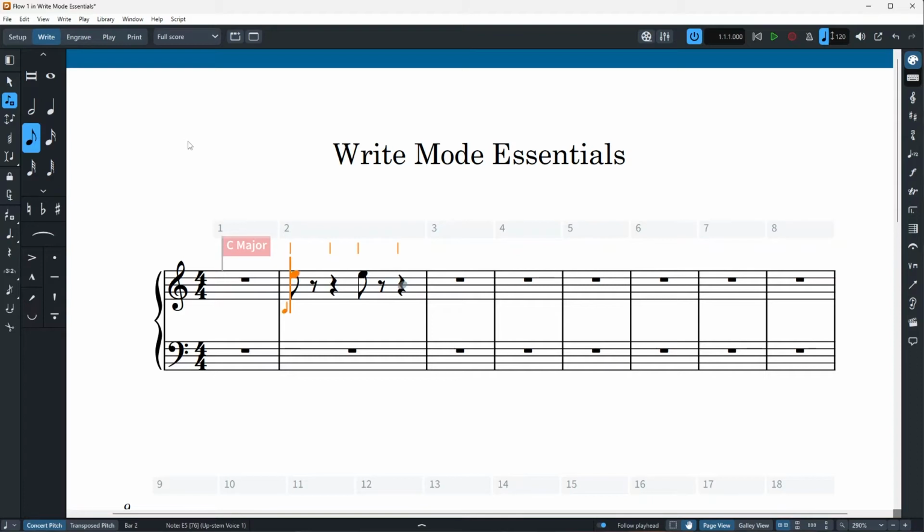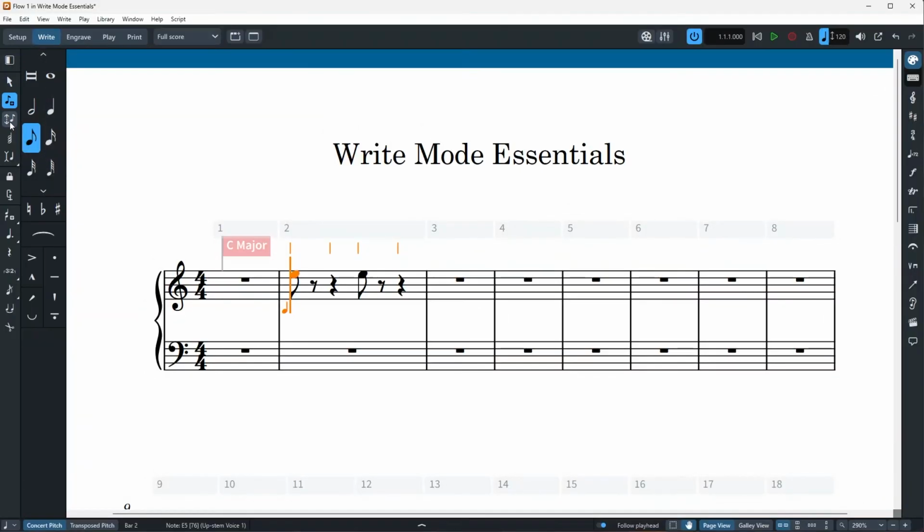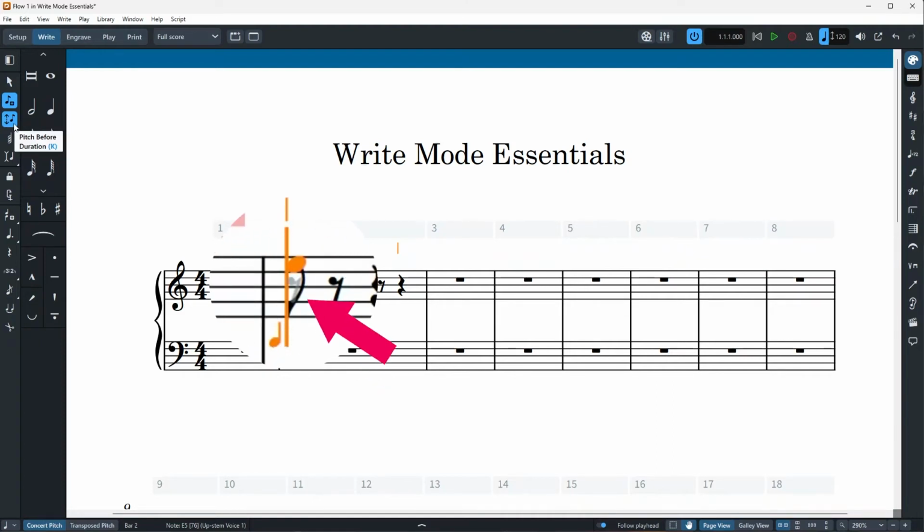I'm going to click enter. And after that, I will go here. And this is the option that we can turn on, and it will tell Dorico that we want to enter our pitch before duration. If you notice the location where the caret is, it is now showing a grayed out rest note, which is Dorico's way of telling you that you are in pitch before duration mode.